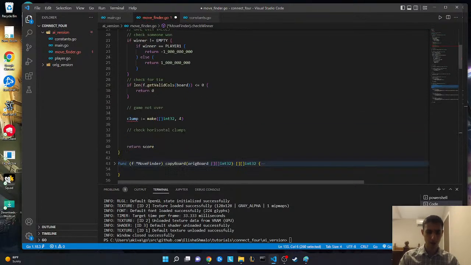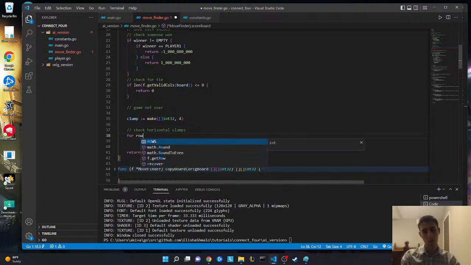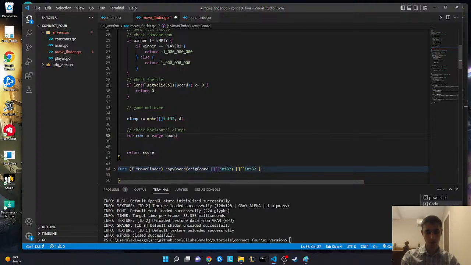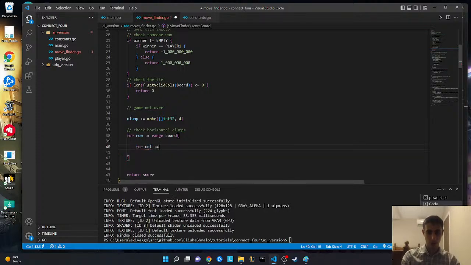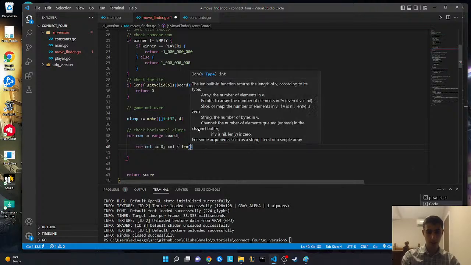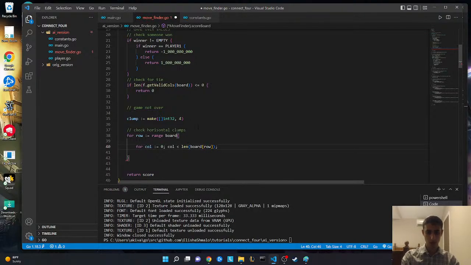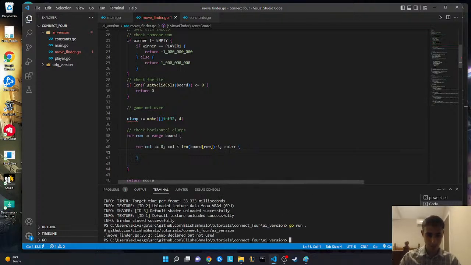You know, I'm gonna hard code it from scratch. So for row colon equals range of board, so for every row on the board, for call colon equals 0, call is less than the length of board index row minus 3, call plus plus. Why minus 3? Well, I've explained this before, but essentially when we're looking at horizontal clumps, clump declared but not used. So then comment that out real quick.